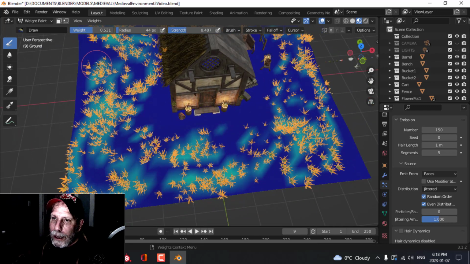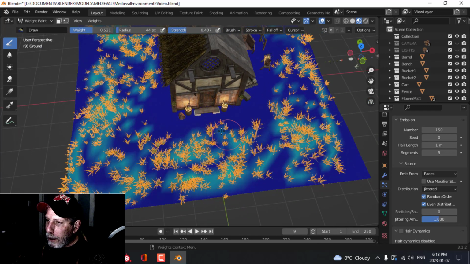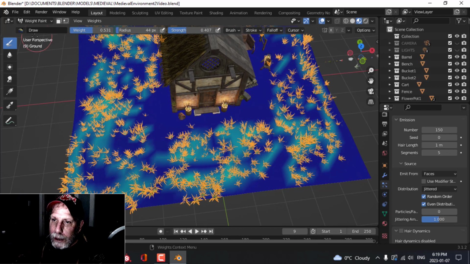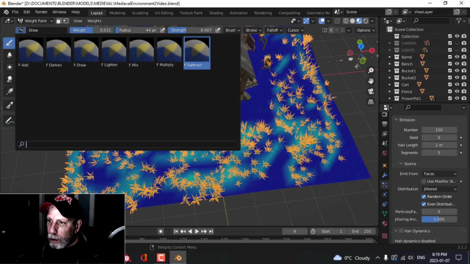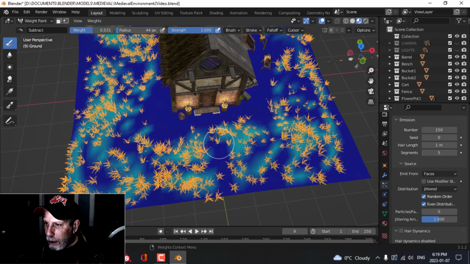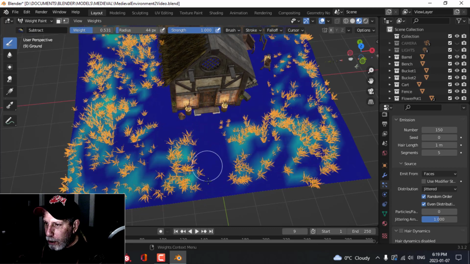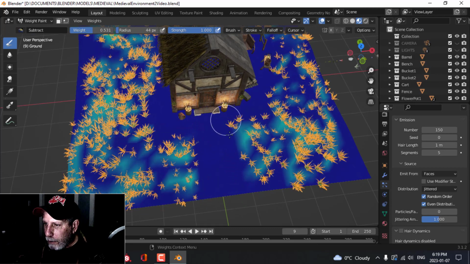Say I did that, and then let's say you go, oh, I didn't want them right out in front here. You can switch this over to subtract. Okay, and you can paint them out. So let's say I want a path right there.